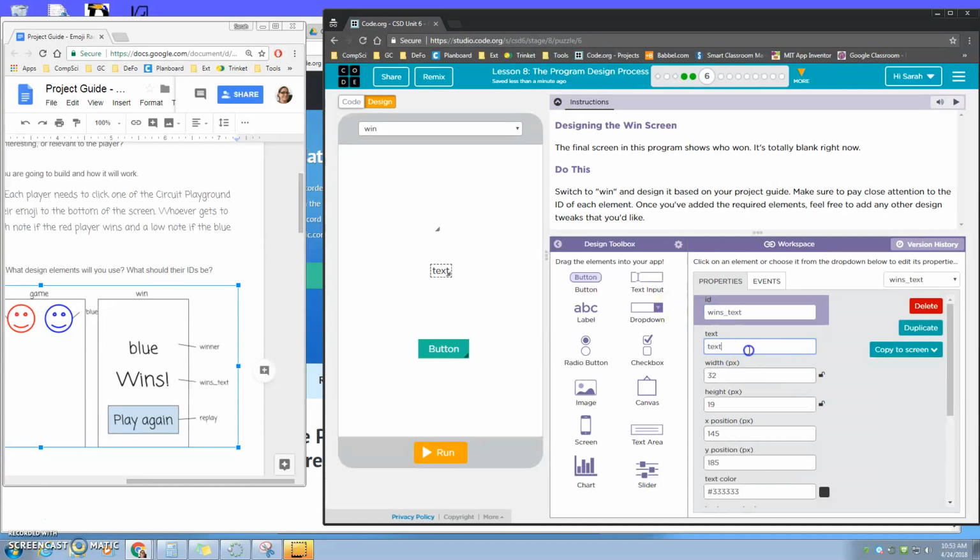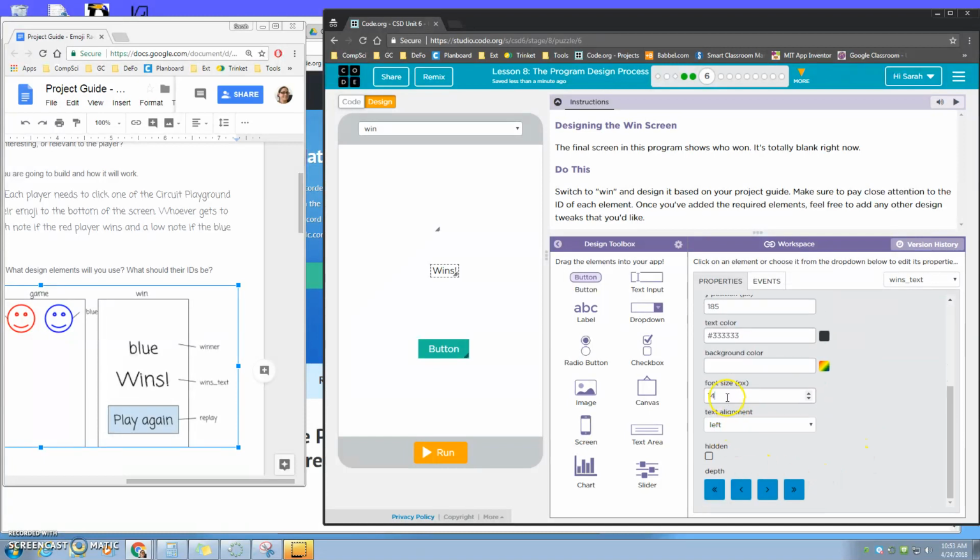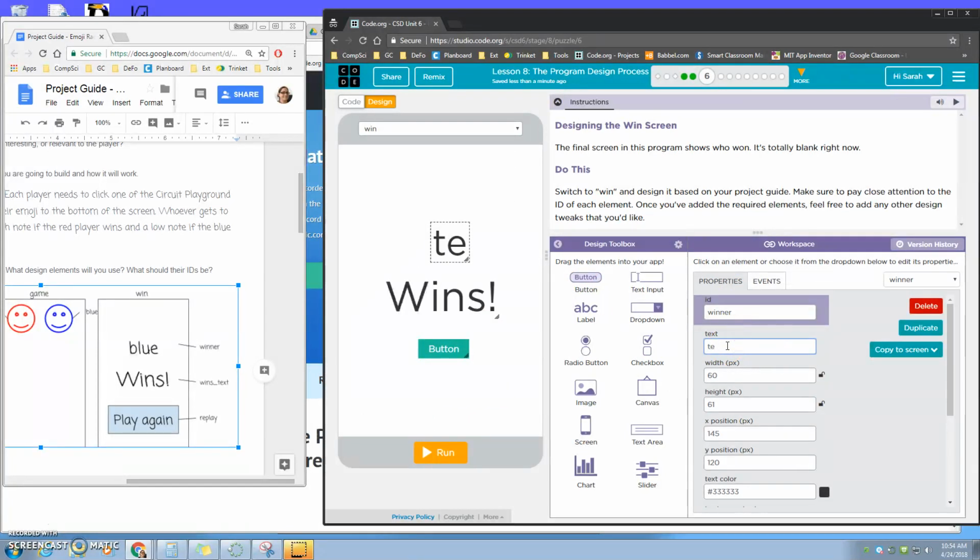for the ID, and the text is going to be Wins. And that one I'm going to make maybe 36. It's even not big enough. 48. Ugh, still 65. There we go. I'm going to change this one to 56. And then I can test to see how big that's going to be.